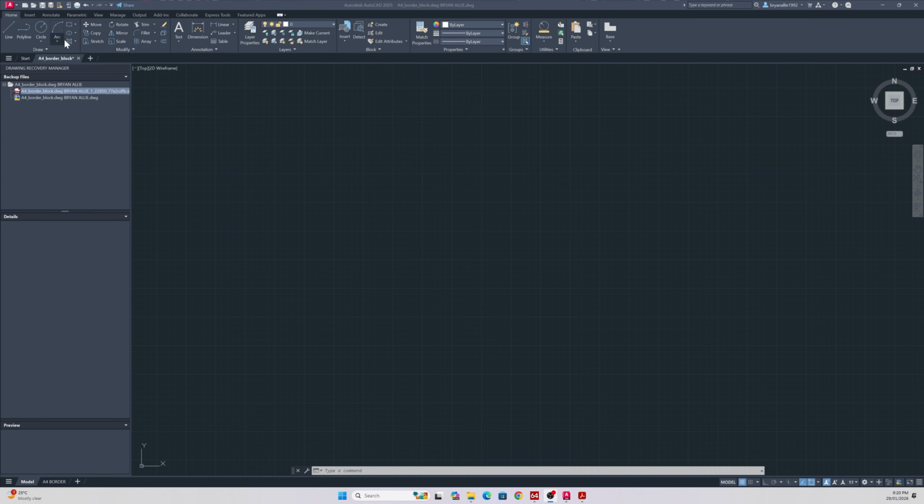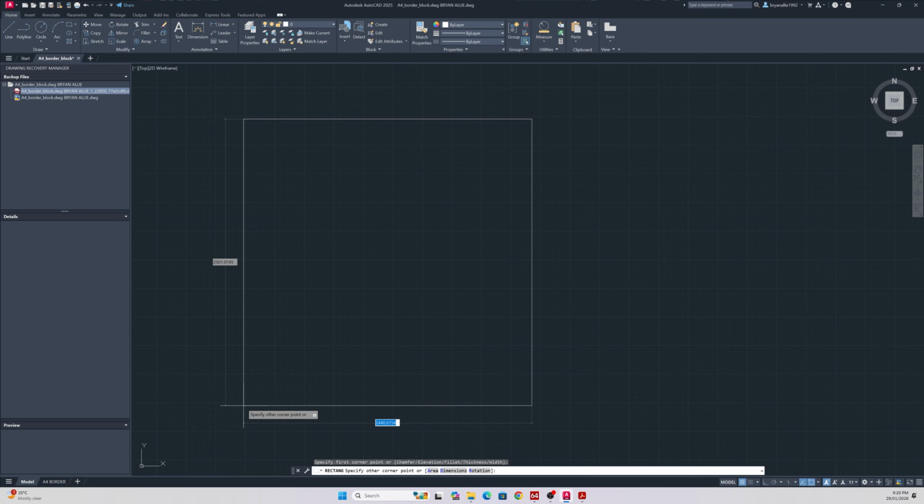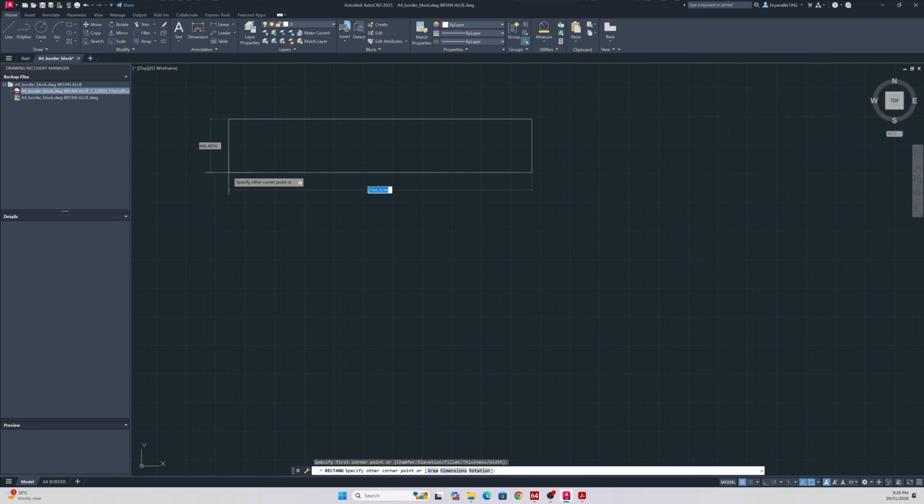So what I'll do is I'll go into the rectangle command, and I'll just click and select it. So I click anywhere on here. As it tells you to pick an actual location on the coordinate system, then you just pick an arbitrary point.